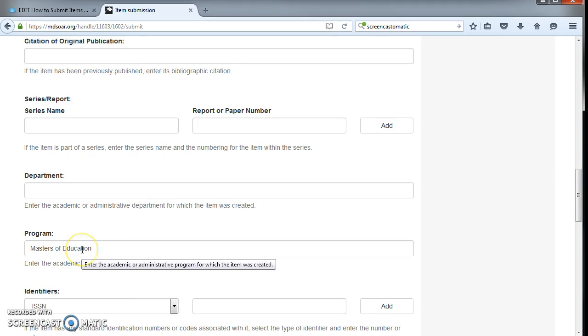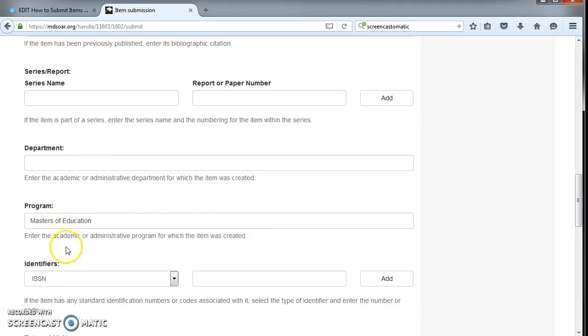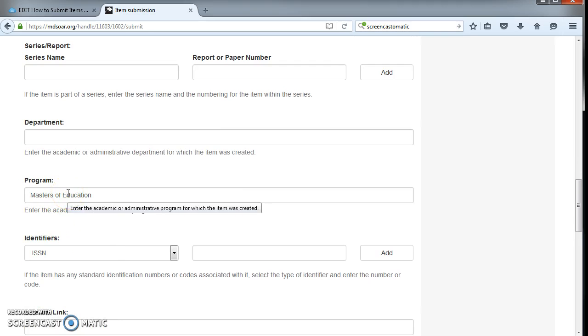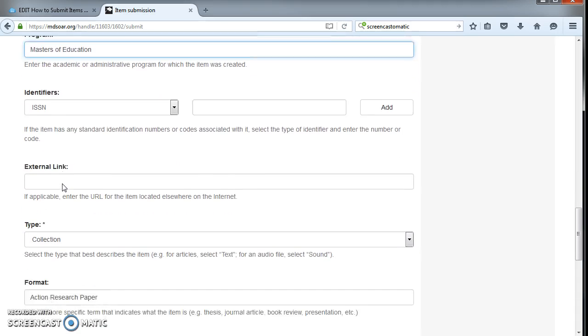Here you can see that program is pre-populated. If this is not the correct program, you most likely have selected the wrong community and will need to go back out and reselect. If you are an undergraduate student, you will see the program as bachelor's degree, and you can put the department for which the work was created in the department field. But since I'm entering this for Masters of Education, I'm going to keep it as it is.